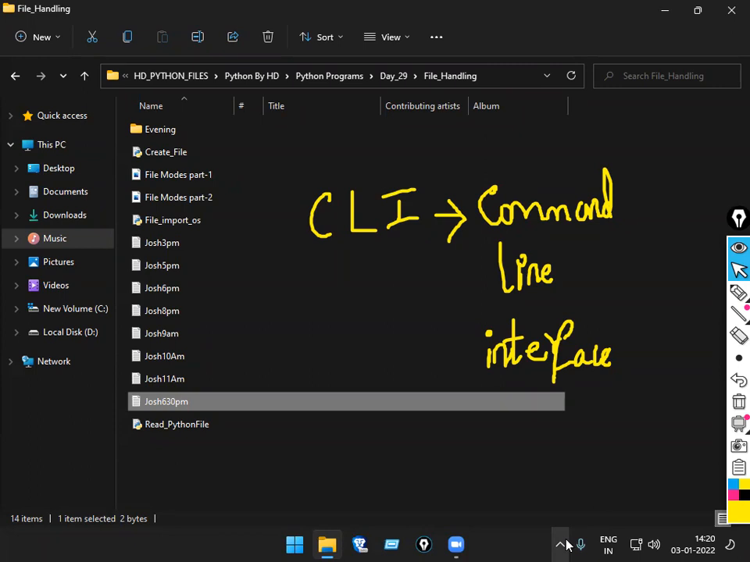Now what is the meaning of command line interface? First again I told you, in the world we have two operating systems. What are those?